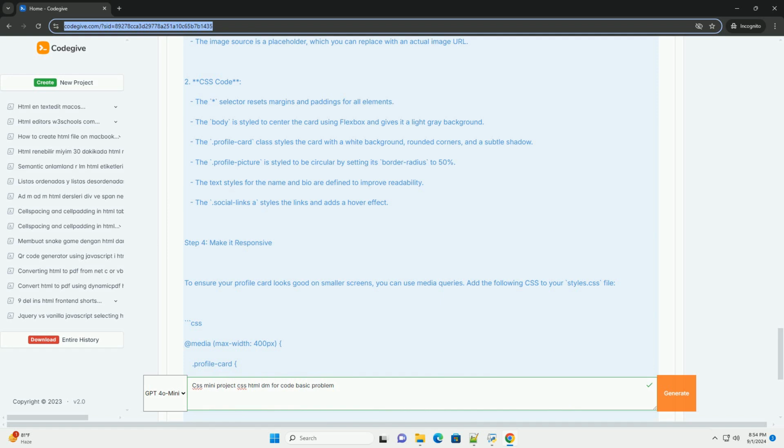Furthermore, incorporating elements like buttons, navigation bars, and forms can help in understanding user interaction. Developers must also address common issues such as browser compatibility and loading performance. Overall, this mini project encourages problem solving and creativity, allowing developers to explore design principles and best practices in web development.